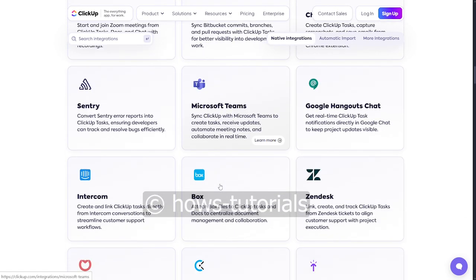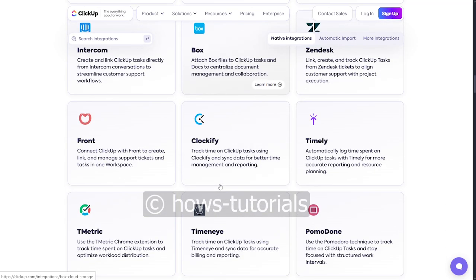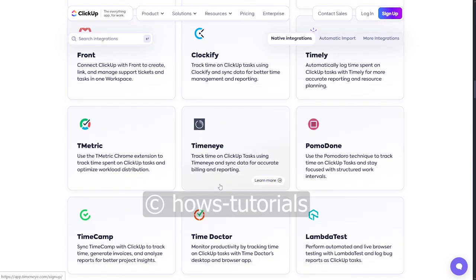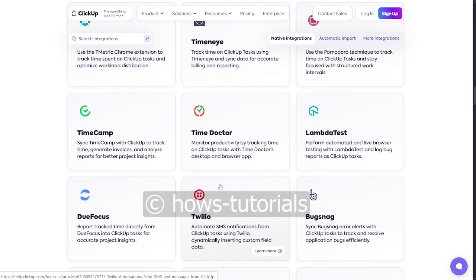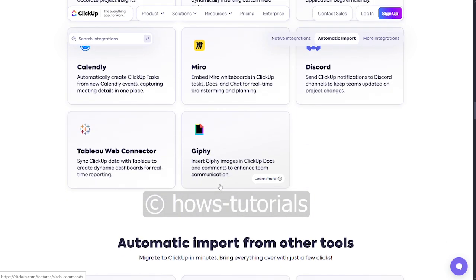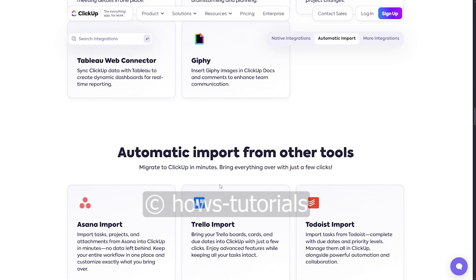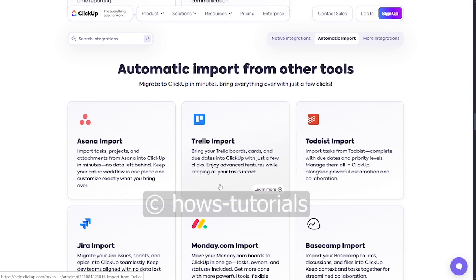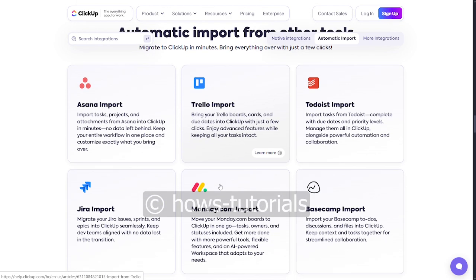Integrations and API: connect ClickUp with over 1,000 third-party apps. Scalability: works for freelancers, startups, and enterprises alike. Robust collaboration tools: chat, docs, whiteboards, and in-task comments enhance teamwork.